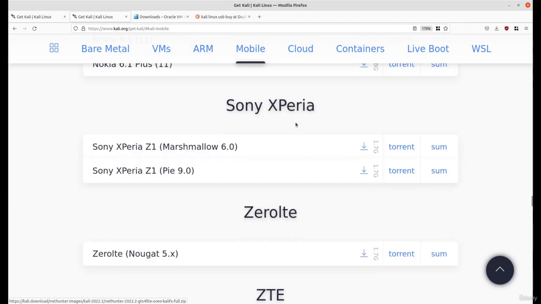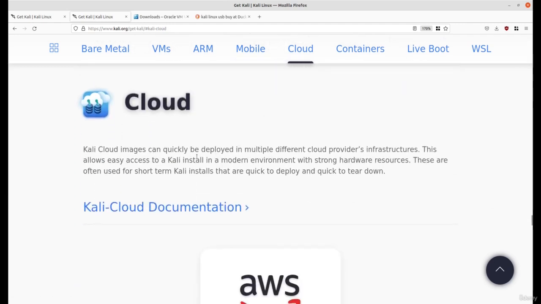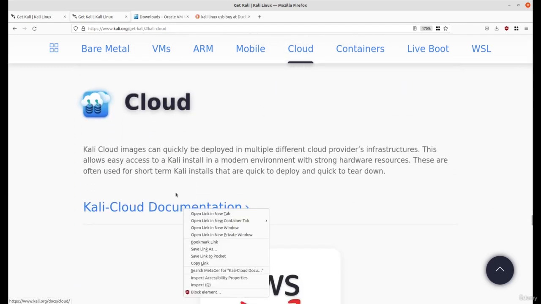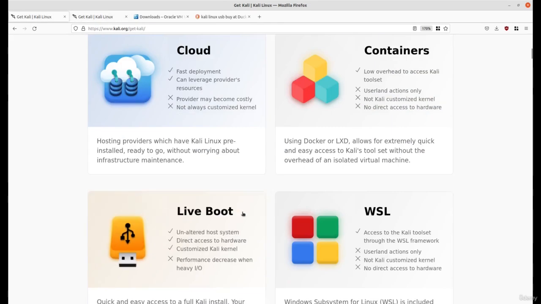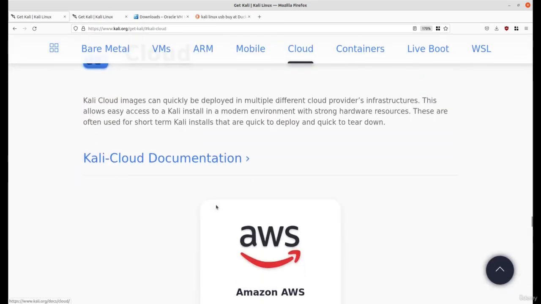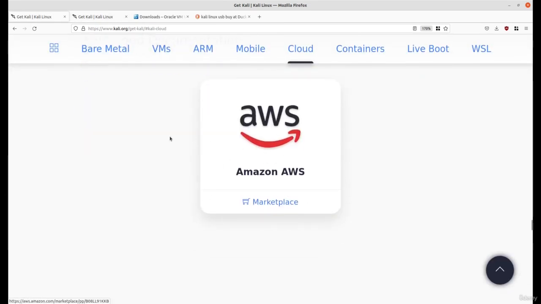There's an option to install it in the cloud. So if you install it in the cloud, let me see. I think you have a one-click install option on Amazon Cloud. Yes.